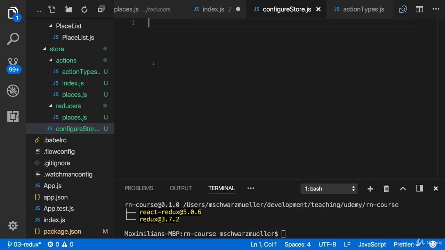For now, let's simply configure the store by first of all importing something from the Redux package. So not from React Redux, but from Redux itself. That something is named createStore, and it's a function which does just that. It creates a store. I also will import combineReducers. We only have one reducer right now, so technically this wouldn't be required right now, but I still want to import it so that we, once we add more reducers, can add them very easily.